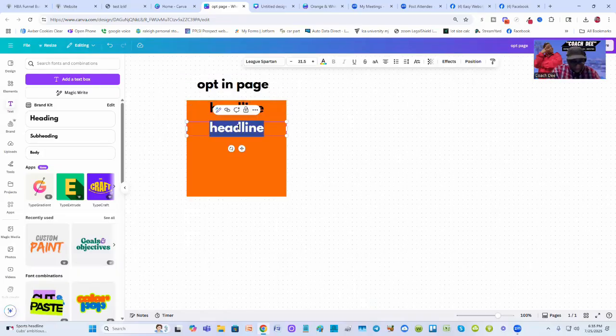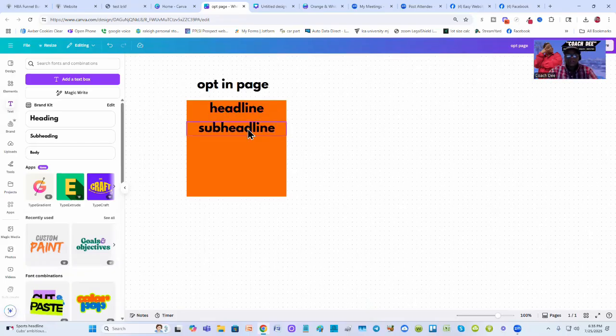Then sometimes you'll have a subline, a subheadline, and that's usually in smaller text. Not every opt-in page will have a subheadline, but I usually do use them, because it gives you maybe another couple of sentences about what the product is that they're going to be opted into. Whatever it is they're going to receive on the other side, it gives them a little bit more information about it.